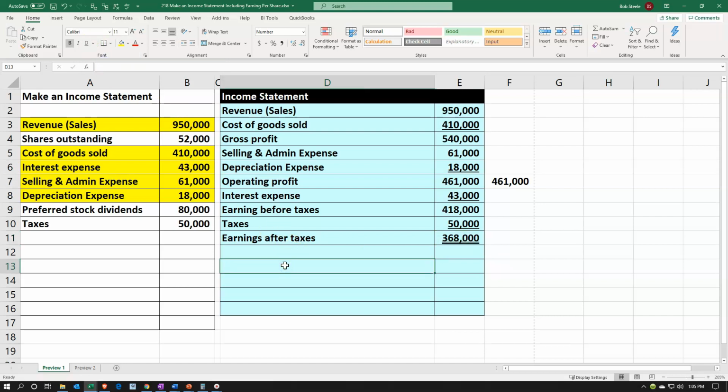So then we're going to calculate the earnings per share. We're just going to tack this on to the bottom. To calculate the earnings per share, we have to take out the preferred dividends first. So we're going to say this is going to be equal to the preferred stock dividends.